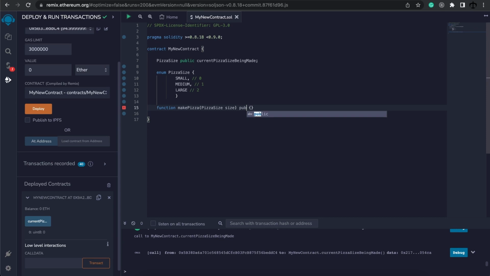Our function will be public, but not view. And the reason is we are going to change a state variable. So what we want to do is we want to actually set our current pizza size equal to the size, the one that the user is going to pass in.